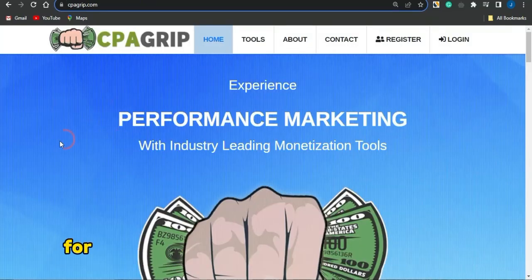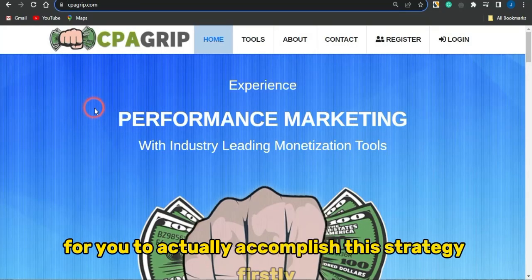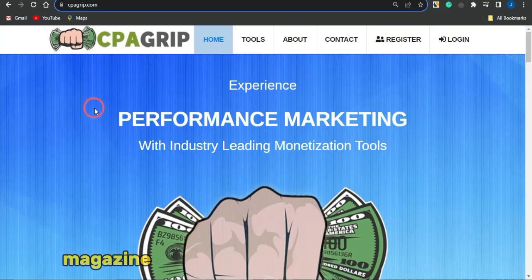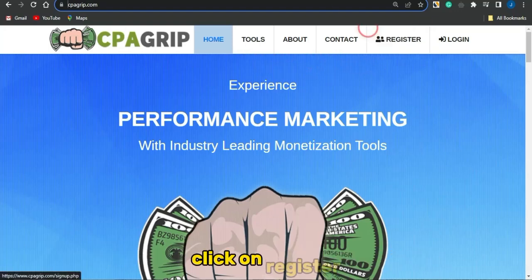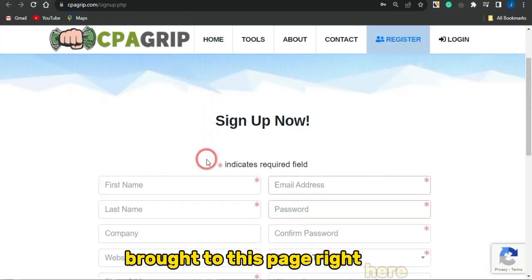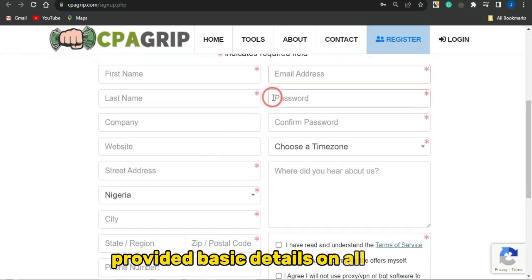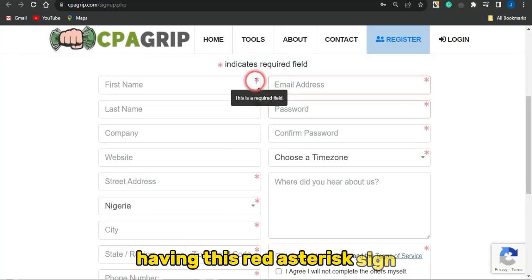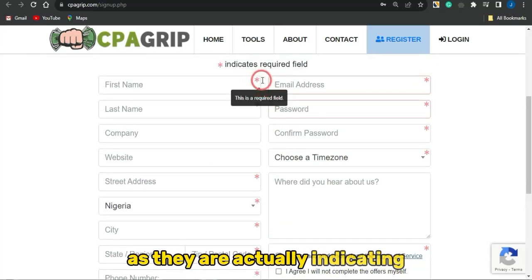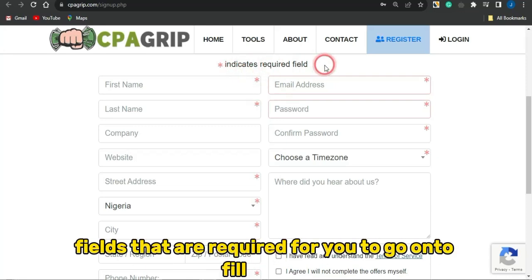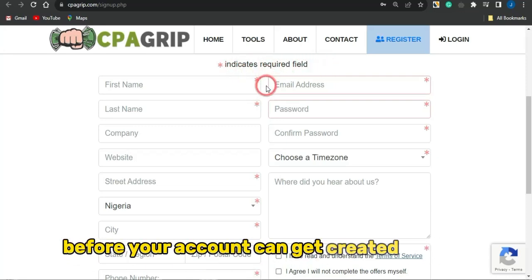And guys, for you to actually accomplish this strategy, firstly you need to get a CPA marketing platform that you're registered on. Maybe you want to use Cpagrip. You could come right here on Cpagrip, click on register, be brought to this page right here, provide your basic details on all fields having this red asterisk sign, as they indicate the fields that are required for you to fill out before your account can get created on this platform.